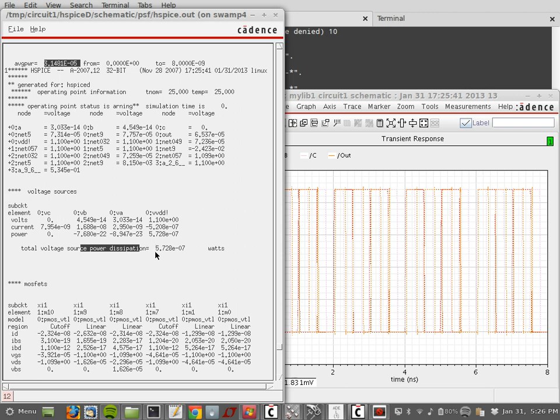I'm not sure what the difference is. I'll check that out. Oh, maybe this one just measures it at the voltage sources, not in the entire circuit. Maybe. Anyway, this is the value that we care about: the first one, the average power, okay?